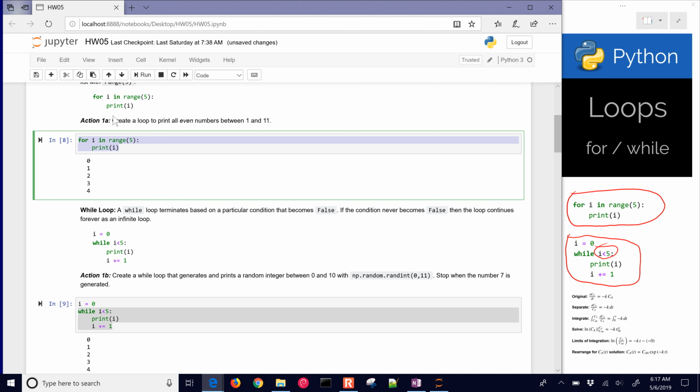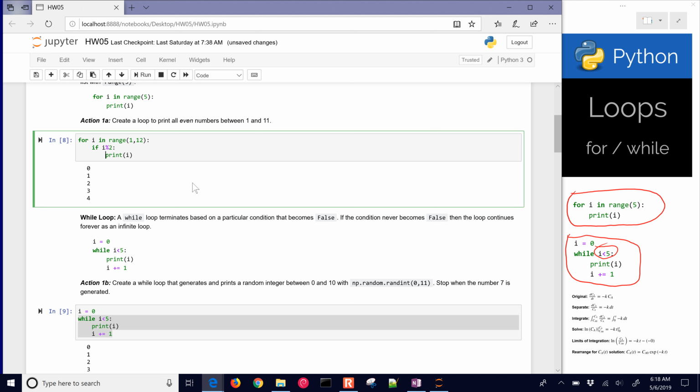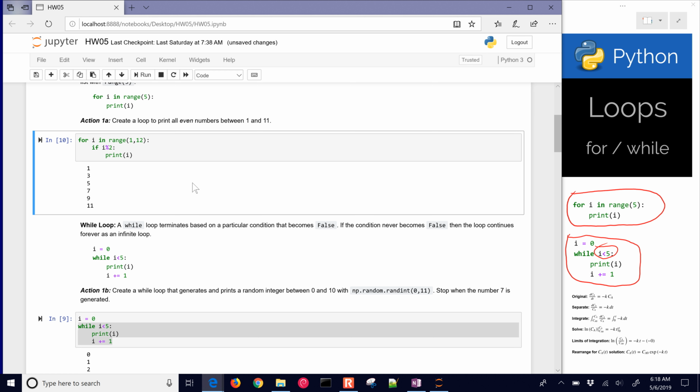Okay, so let's go back up here and create a loop that prints all even numbers between 1 and 11. In this case, I'll start with 1 and go to 11. I would do 12 because it's not going to include that very last one. And then I could have an if statement here: if i mod 2, so if you divide i by 2 and the remainder is 0, then I'm going to go ahead and print i.